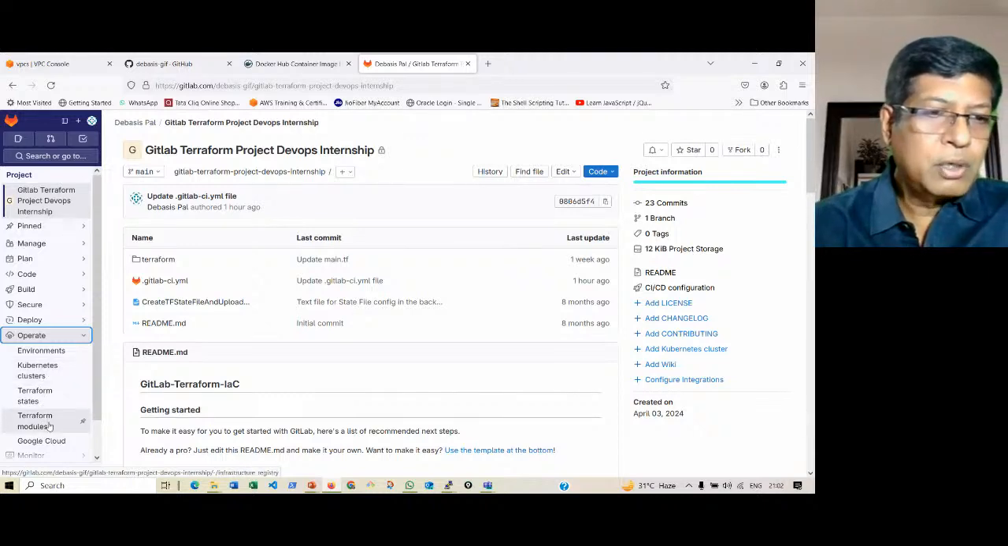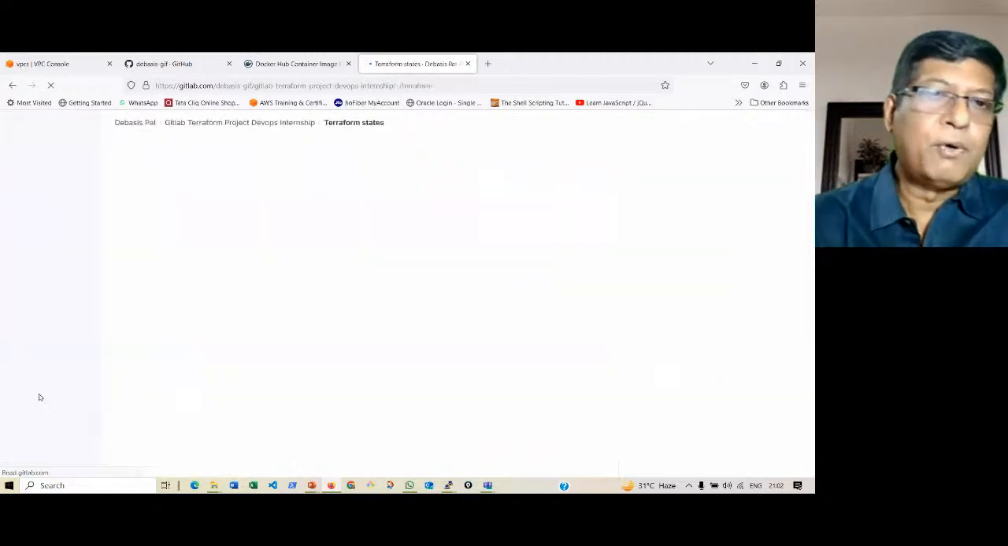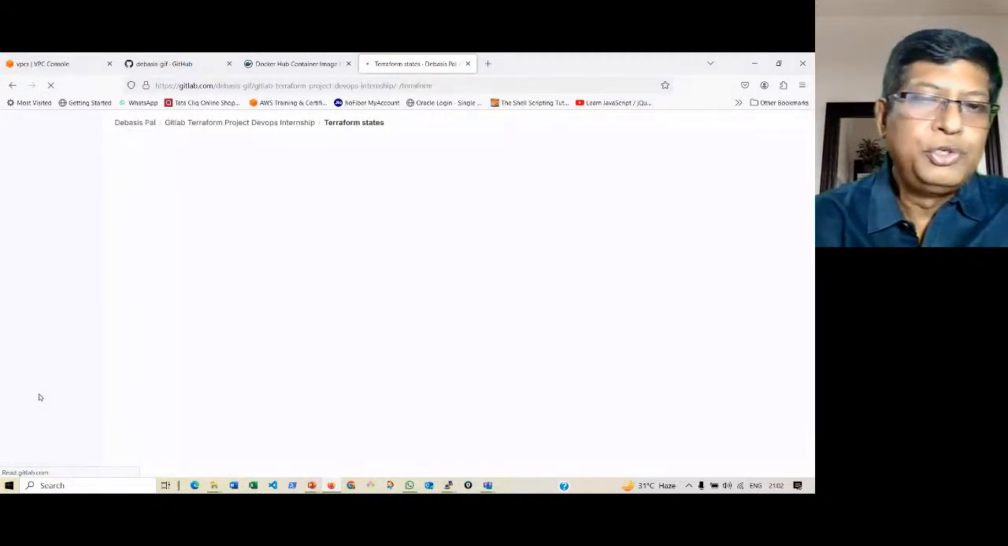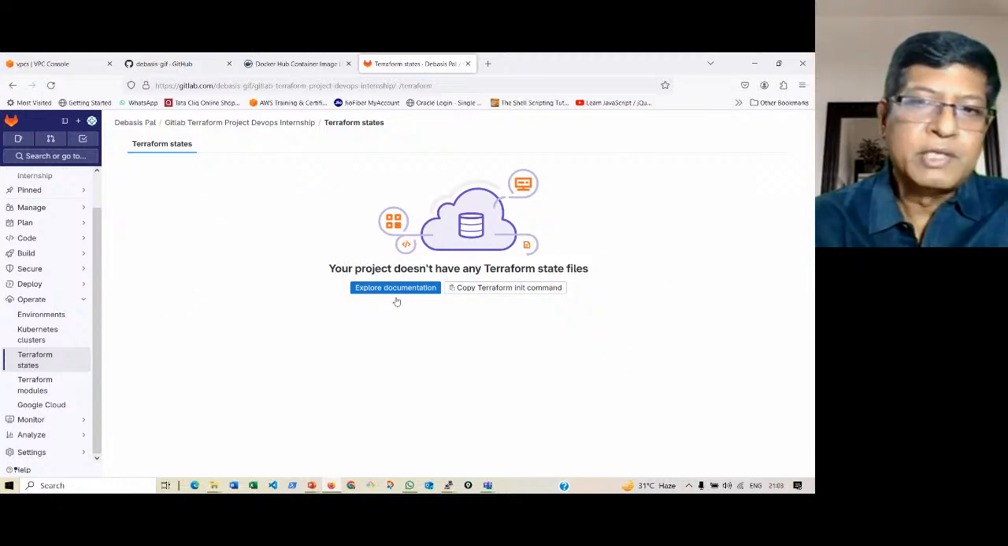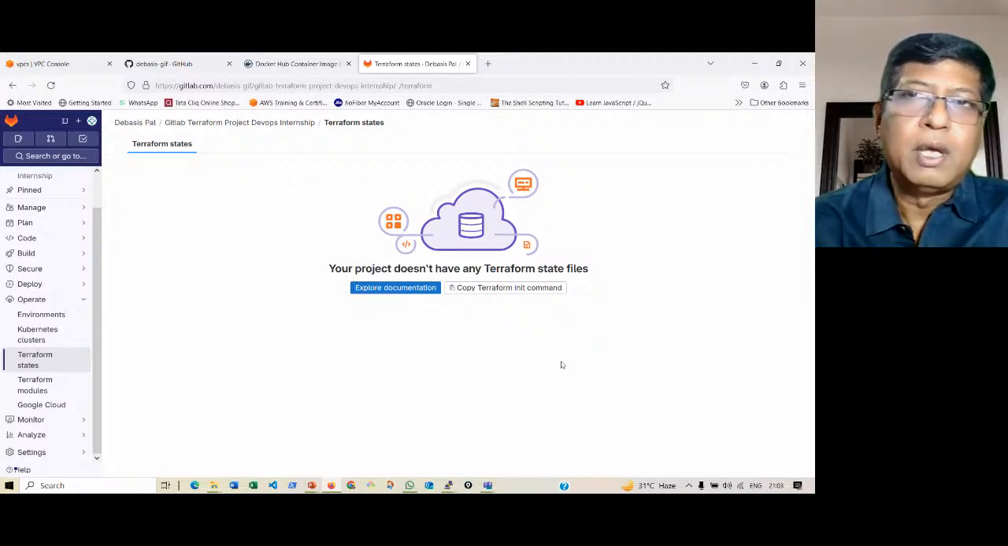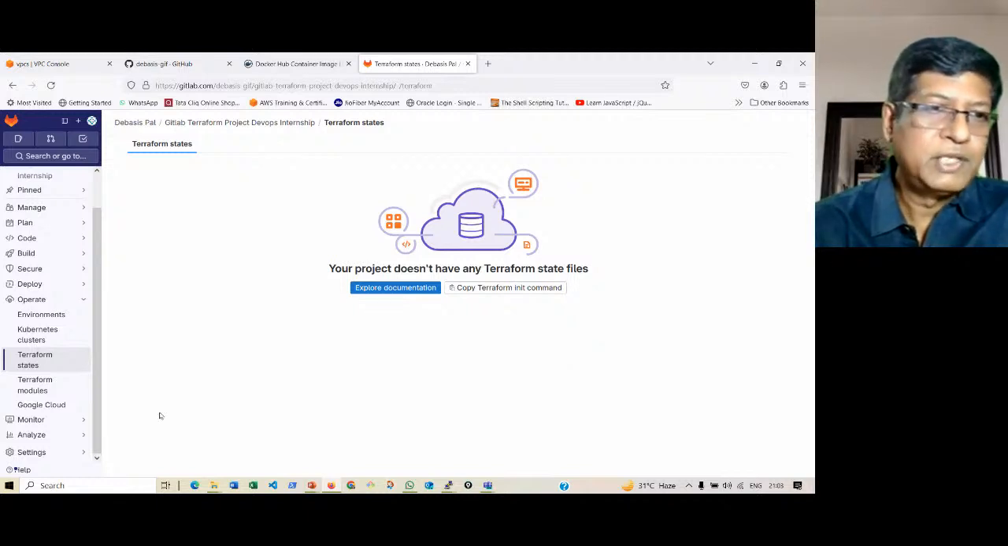Then your Terraform state. This is a very important part which has been included. Right now, there are no Terraform state files. We are going to build that in the project. So right now it is not there, but what GitLab has done, a nice thing that was lacking in so many other tools, is that it has provided Terraform with a very safe and secure place to store the Terraform state files. And those state files are the backbone of Terraform. Okay, that is one big thing.